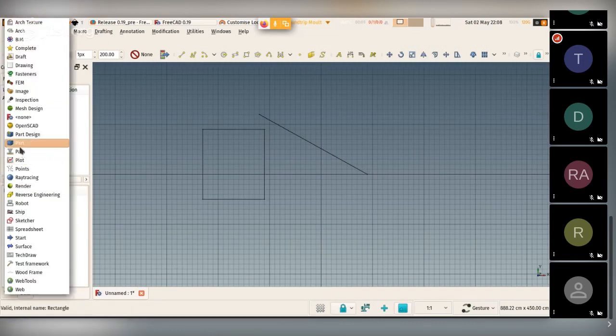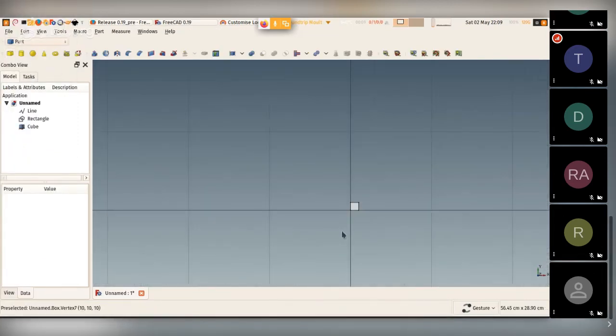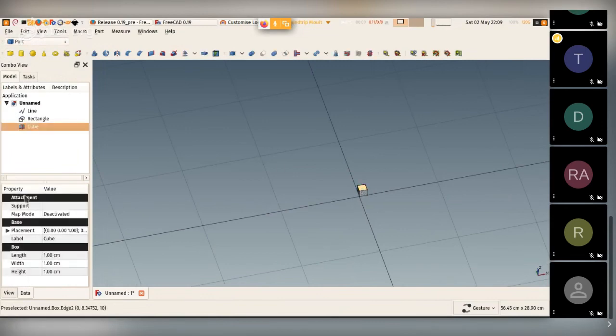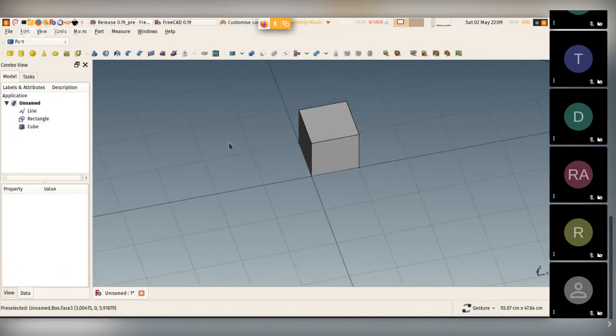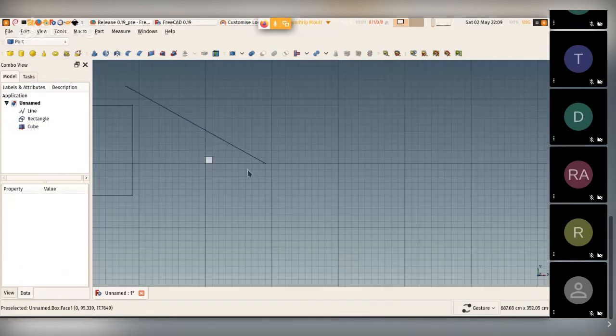Just to show you Part, this is a cube I just made. And everything in FreeCAD is parametric, which means you take this cube here and you have here below all these properties, and I can change this on the fly. So basically that's FreeCAD. That's a generic parametric modeling platform.